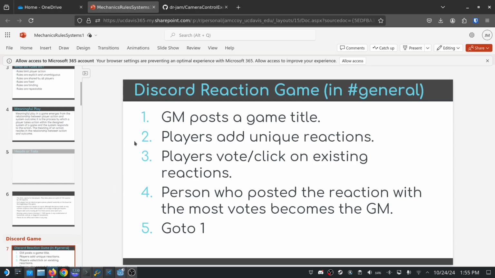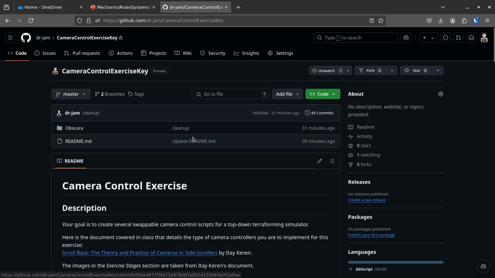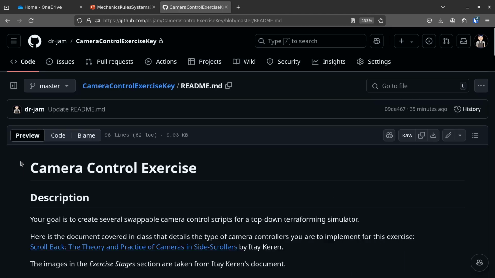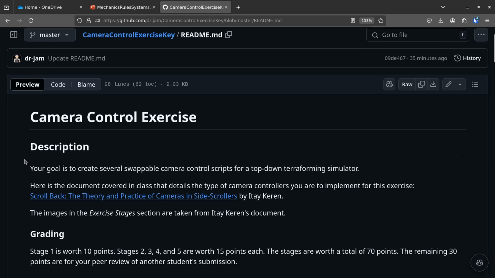So we'll just open it up on the browser this time. Here's Camera Control Exercise Key. We're going to go directly to the README. And if you click on the README itself, you get rid of all the sidebars that are for the repository itself if you use the web interface for GitHub.